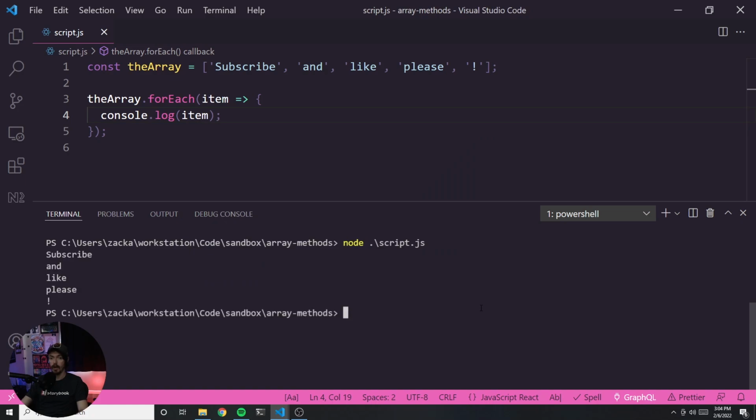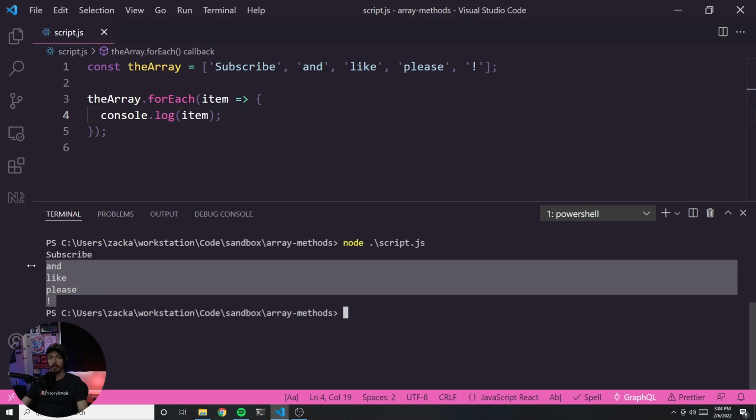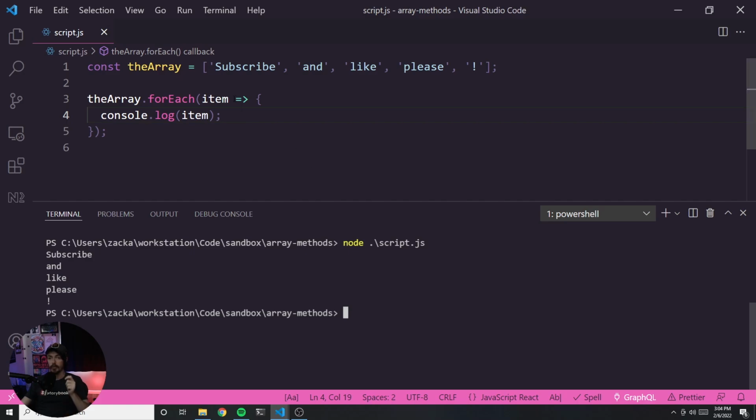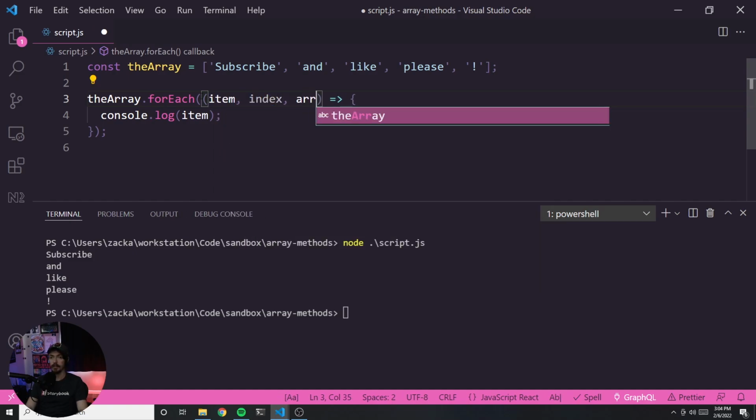And when I log and run this, you can see for every iteration, item is the one that we're on. So it goes "subscribe" and "like, please, exclamation point." And that's what you see here. But there are actually 2 other arguments that we can pull out here. So I'm going to add in some parentheses and we can pull out the item, we can pull out the index, and then there's also an array.